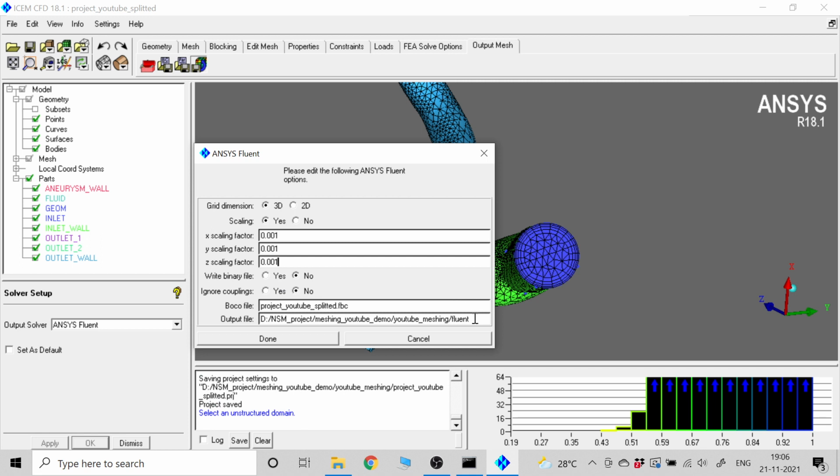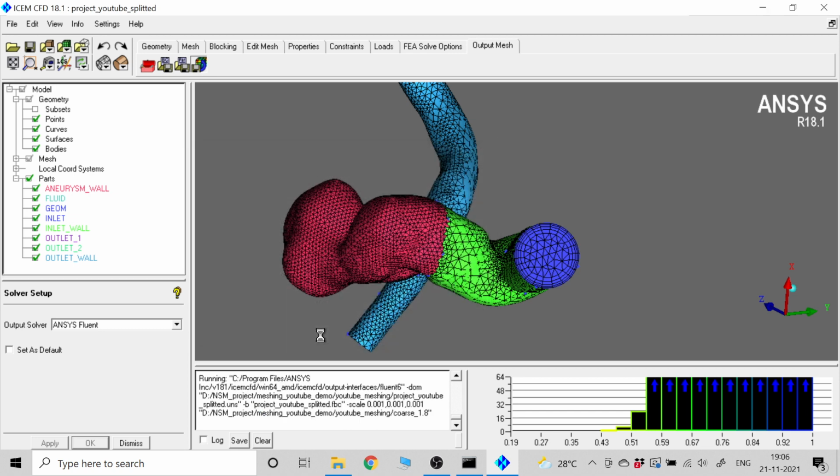And we'd like to name it the coarse mesh, because all the future meshes that we're going to create would be finer than this. So let's name it coarse, and also let's put 1.8, since it has a total of 1.8 lakh elements. Once you do that, we can click done, and the output mesh will have the .msh extension.